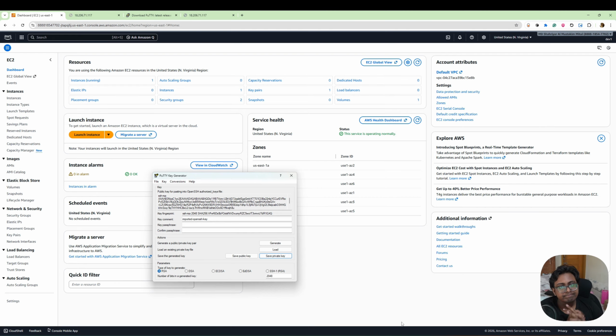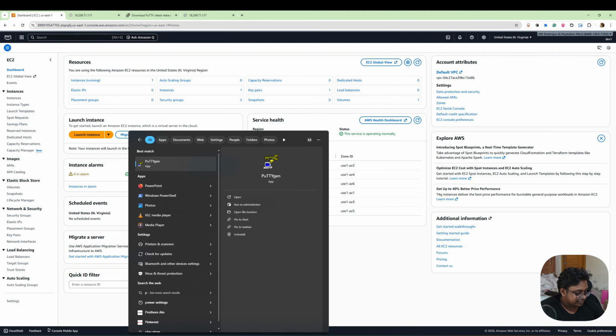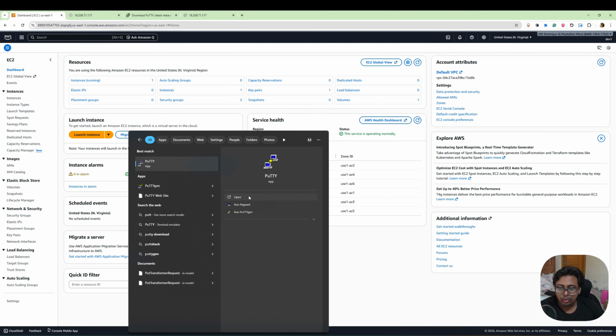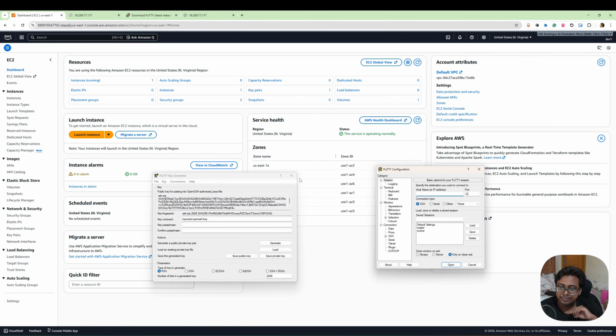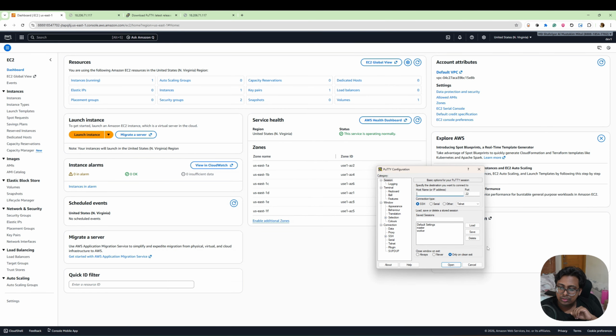Okay, great. Now what? This ppk file is basically required for PuTTY, because PuTTY is something we use on Windows versions older than 10. Okay, so this is why. Now we will just use PuTTY.